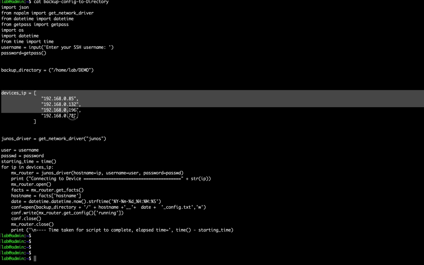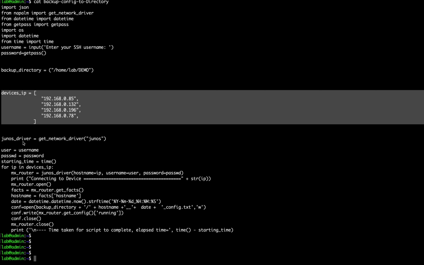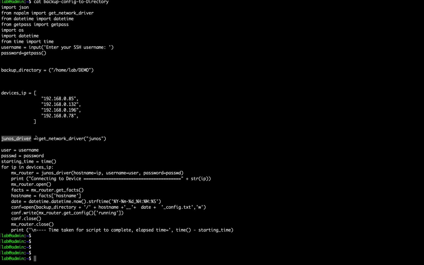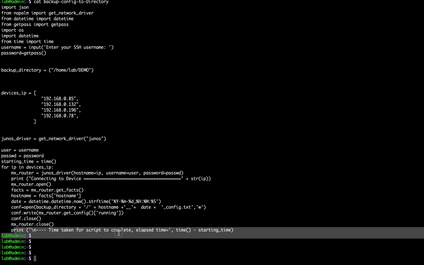Now the list of devices for which I want to take a backup is listed here. Junos driver is a variable, as we know. It is just a name. You can have any name you want. I am invoking the get_network_driver from napalm and I'm referring to Junos because in this example I'm taking backups from Juniper devices. So starting off, user is equal to the username, so I define that variable from here. Password is from the variable where I had already got the password when the script ran. And starting time is referencing the time when the script is invoked, so that we will be able to get the time it took for each backup. That is explained at the end here.